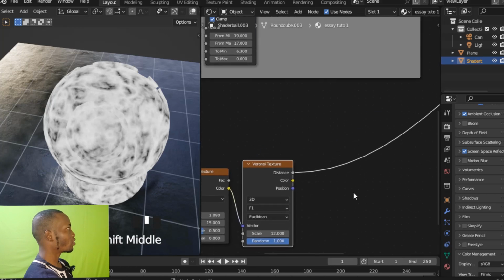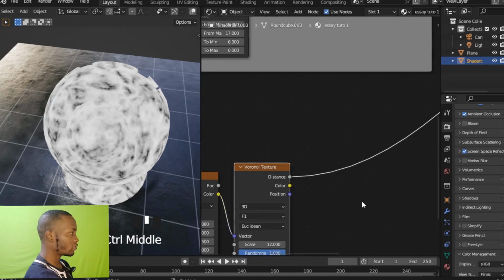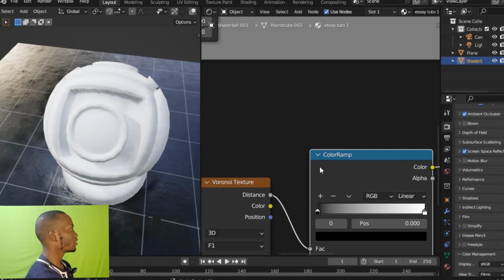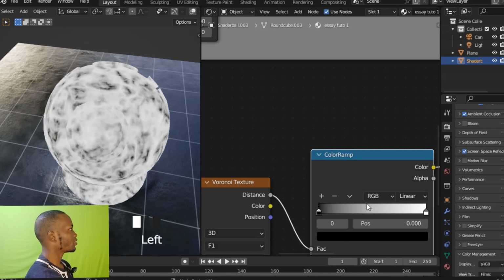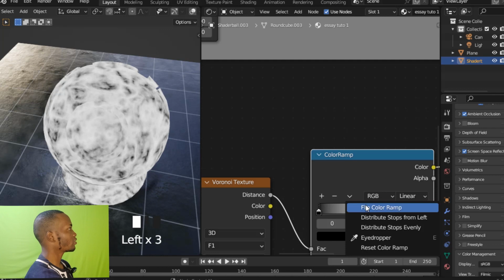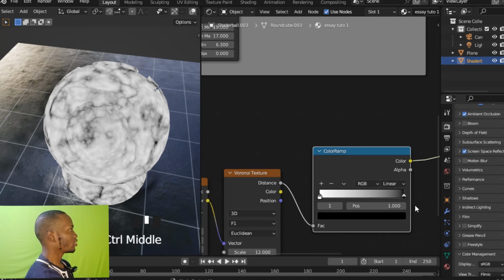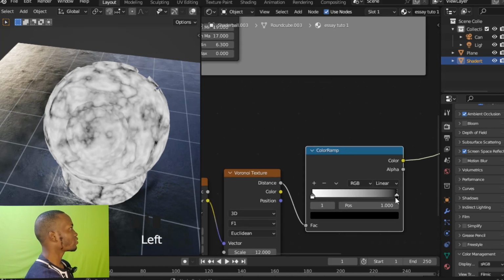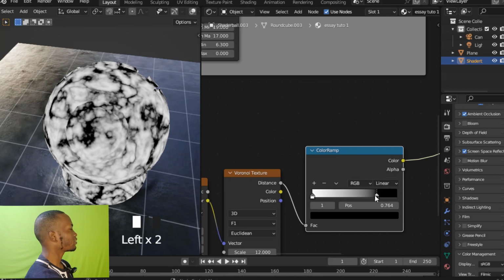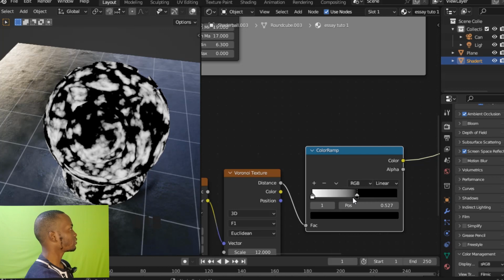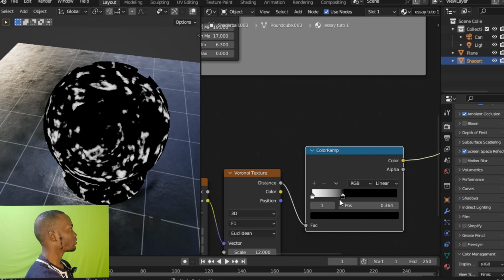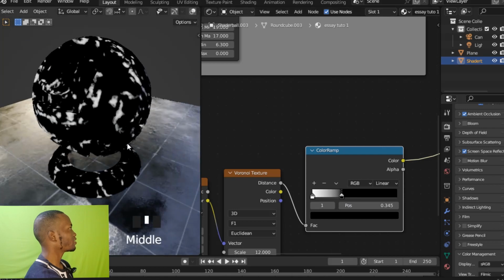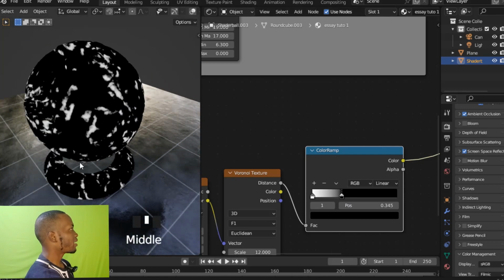Now let's add a color ramp to invert the color. Put it right here, and let's flip this color and put the black color so close like that, so that we have this white mask.